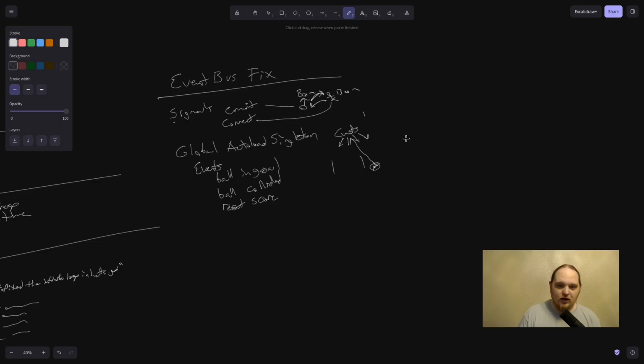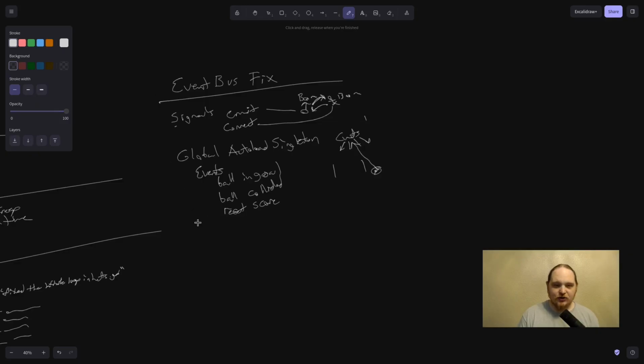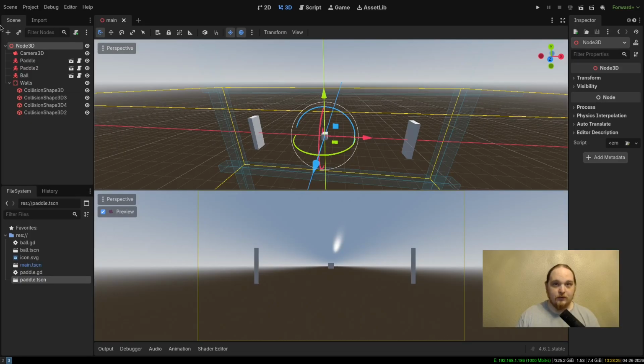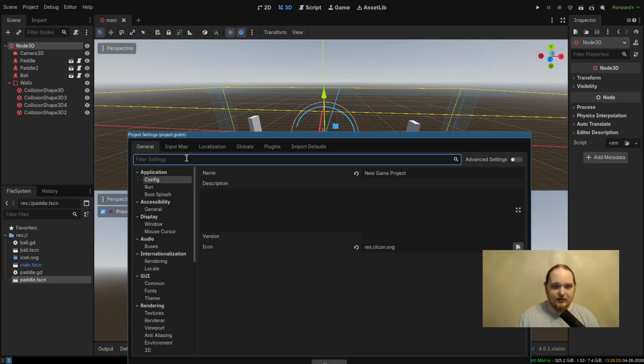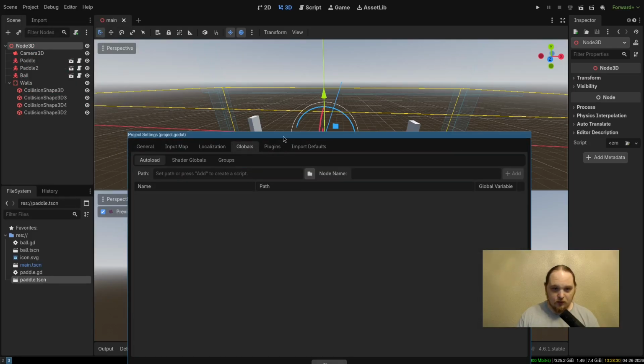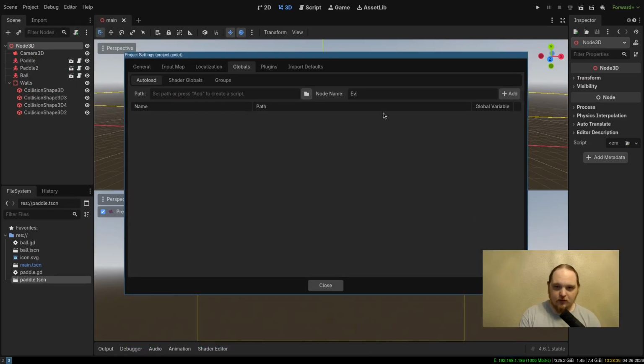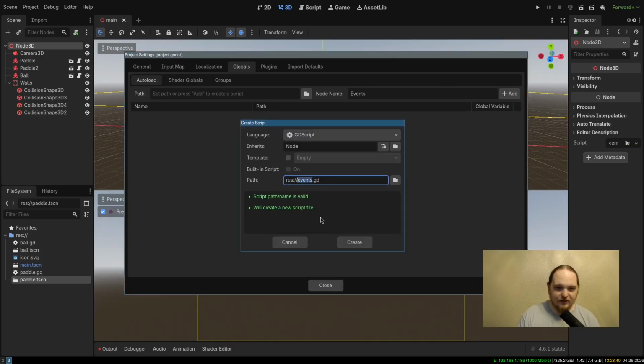This is called an event bus. When there's one big object that handles the transmission of the signals so that anything that happens down in the game doesn't have to be directly linked. So this is what our branch is about. Implementing these three or four things. Getting the event bus off the ground. Getting it implemented. So to do that, the first thing we're going to do is go to project settings and go to globals. Node name, we're going to call it events. We're going to add an events script.